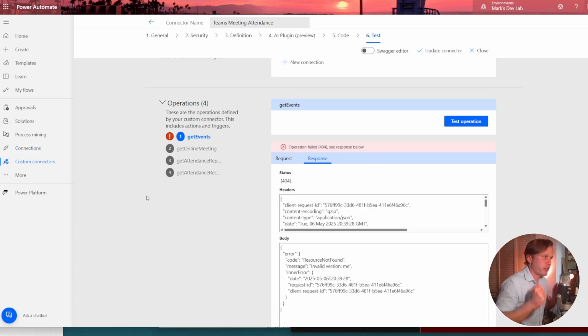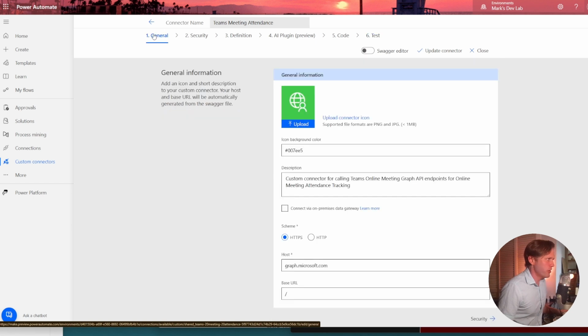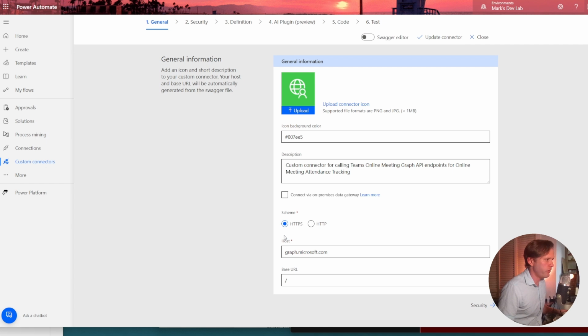Was that an honest mistake on my part, or did I skip that just to teach you how to go backwards and fix things? I'll let you decide. But to fix this, we can click here on General, Step 1, and we look down here for the host, graph.microsoft.com, and then the base URL, we've got this slash. If we just add in there the v1.0 and then put another slash, that will solve everything.